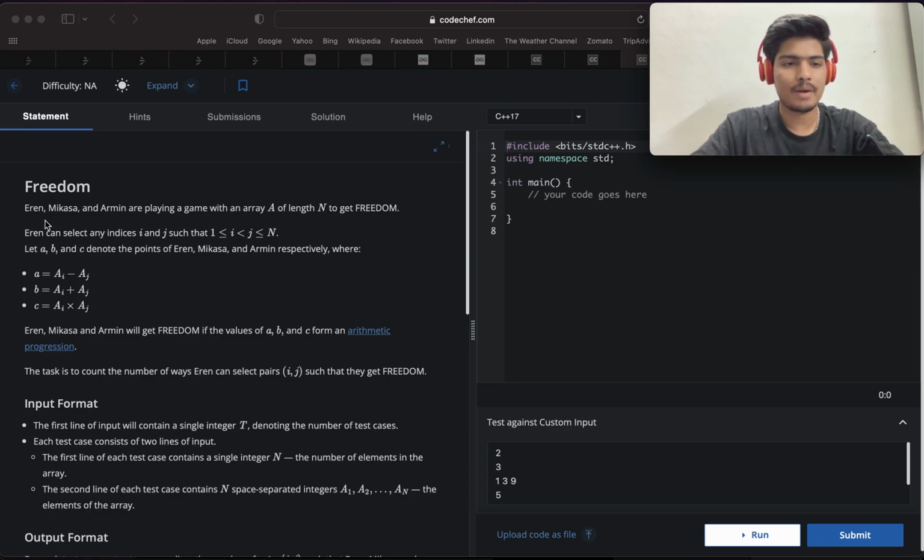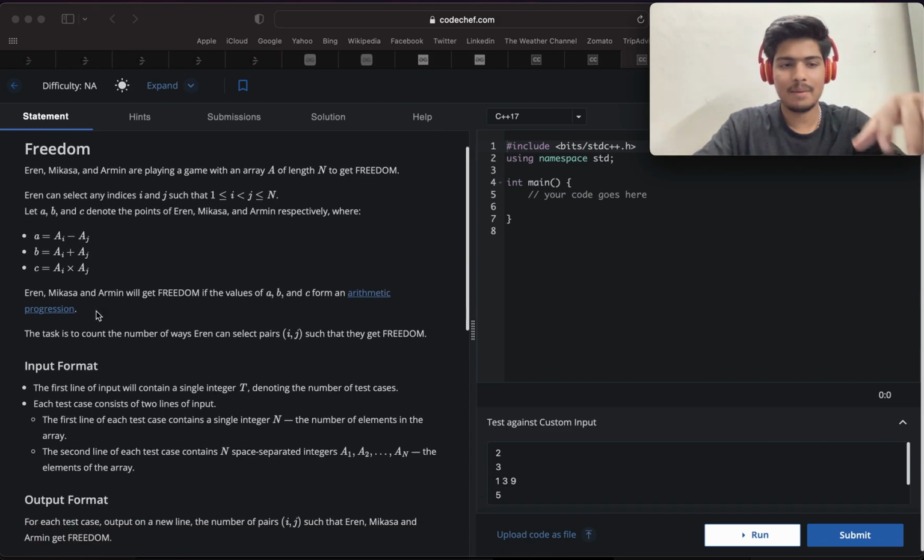The problem says that Eren, Mikasa and Armin are playing a game with an array A of length n to get freedom. Eren can select any indices i and j such that i is less than j, and the index starts from 1. Let A, B and C denote the points of Eren, Mikasa and Armin respectively: A is ai minus aj, B is ai plus aj, and C is ai into aj.